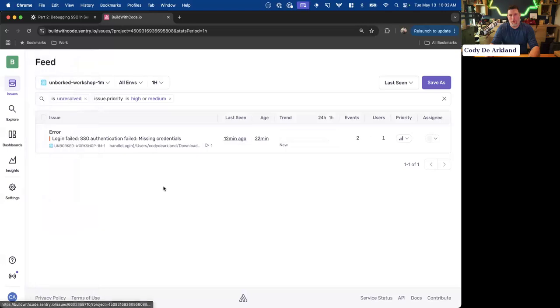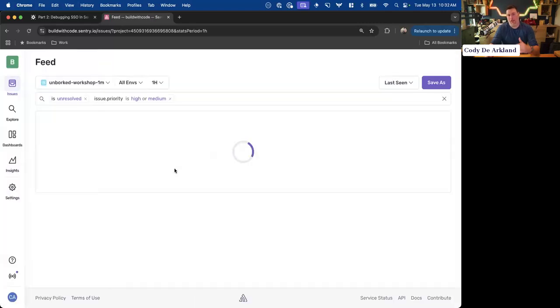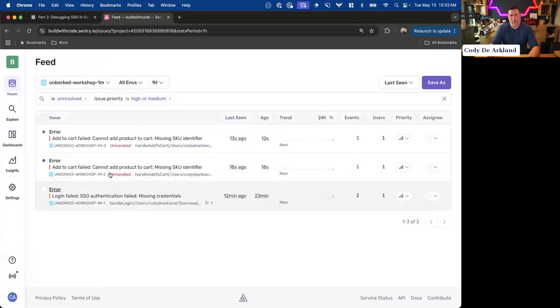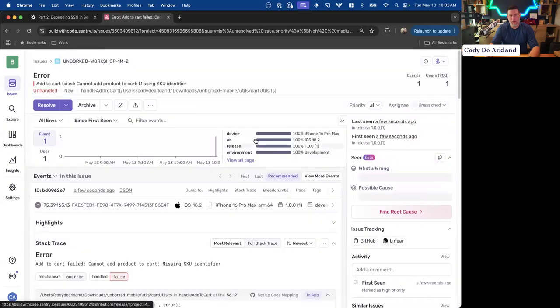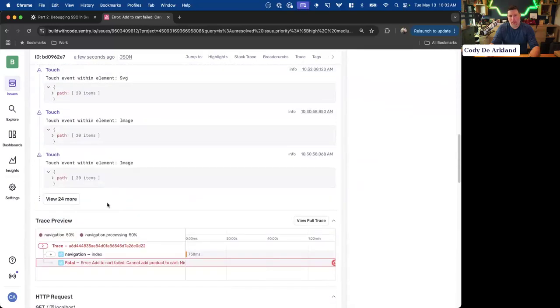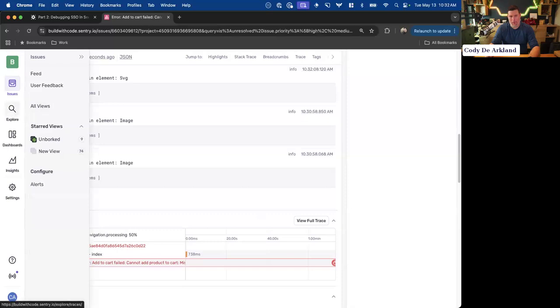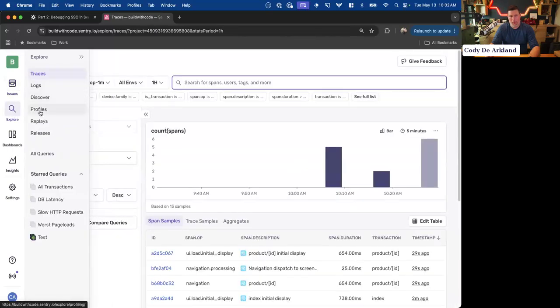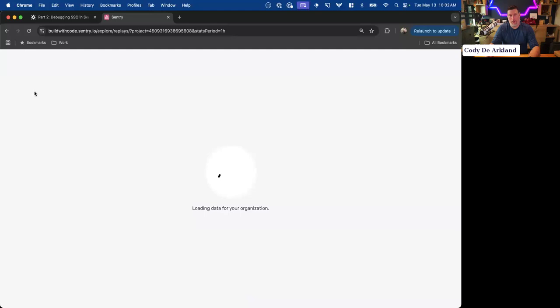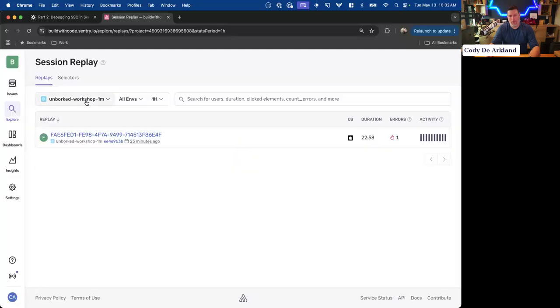If I come in to Sentry again, in a few moments, we'll see those issues start to come through. These are new errors that'll be showing up inside of the app. There we go. So we have these new ones. Add to cart failed. If we jump in, we can scroll through and see where exactly that's coming from. Now we don't have a replay yet; it's just still loading up. It takes a little bit for the replays to show up. They have to render in the background a little bit, but those will show up eventually inside of this issue.